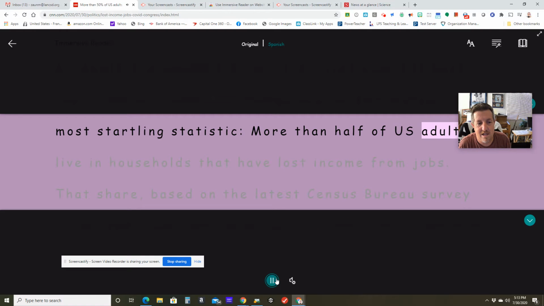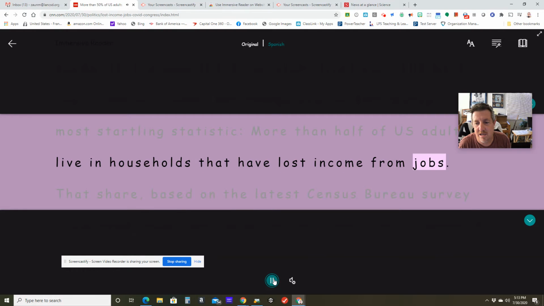More than half of U.S. adults live in households that have lost income from jobs.